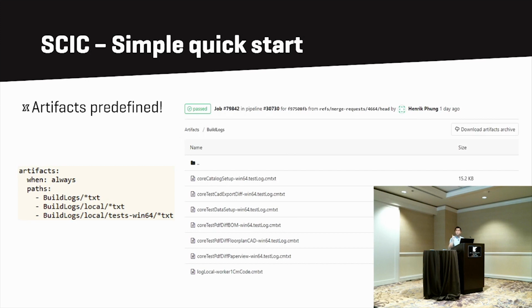So this is nothing you need to do. As I just mentioned, it's predefined already. Nothing you need to do. But this is how it's done if you're interested. You just choose which path should be uploaded.